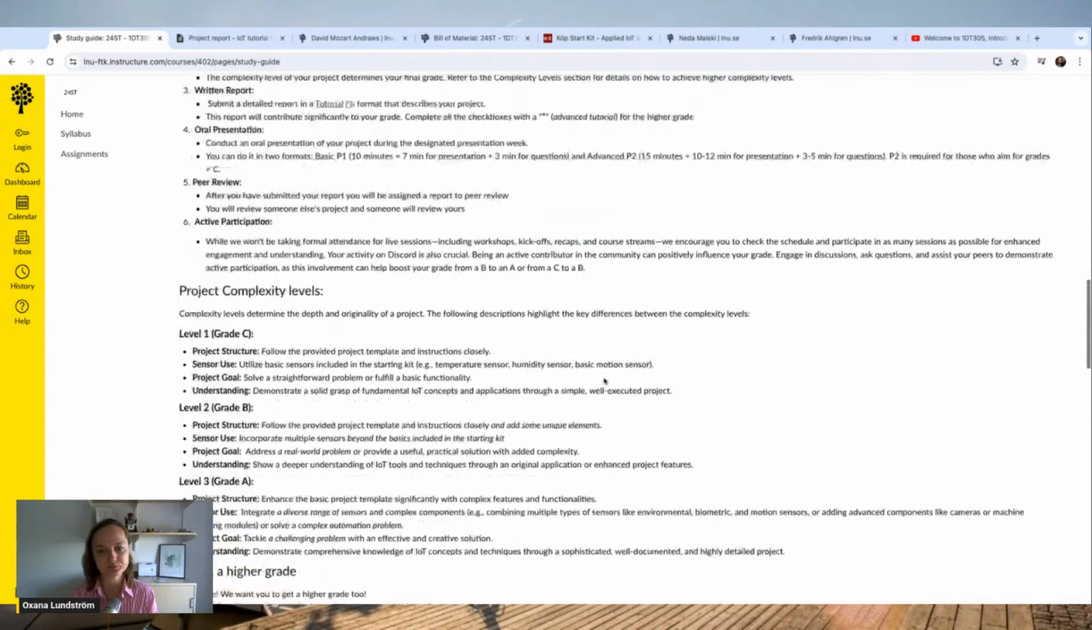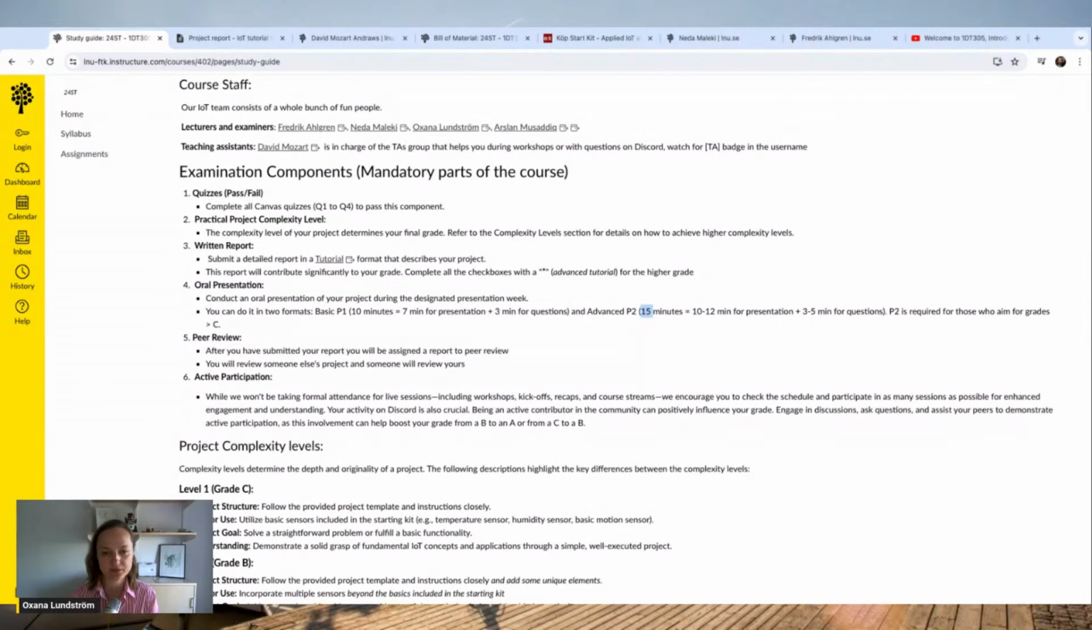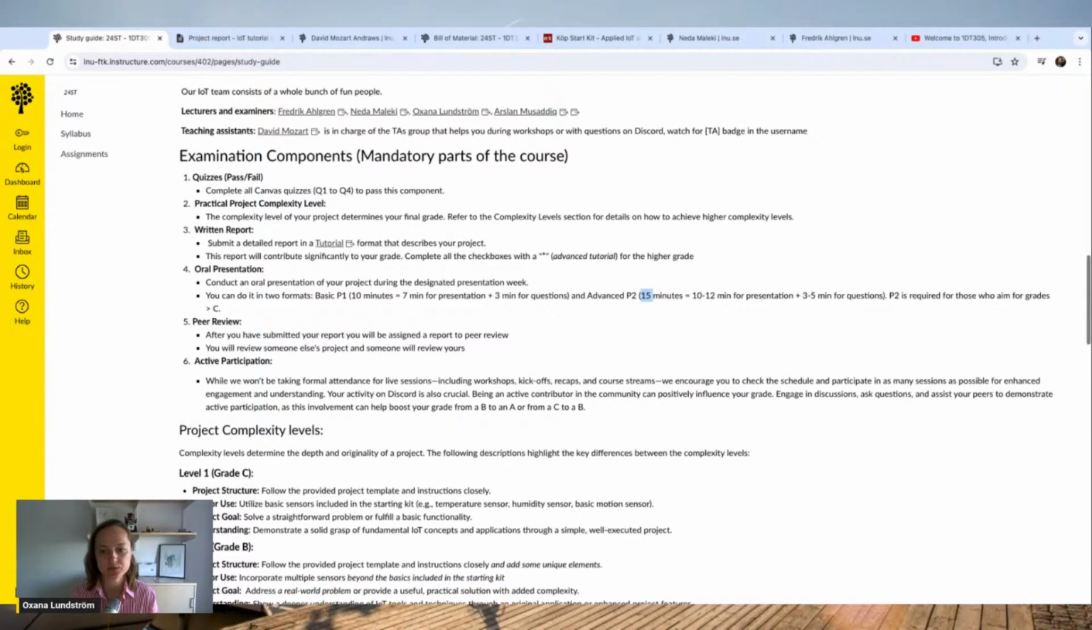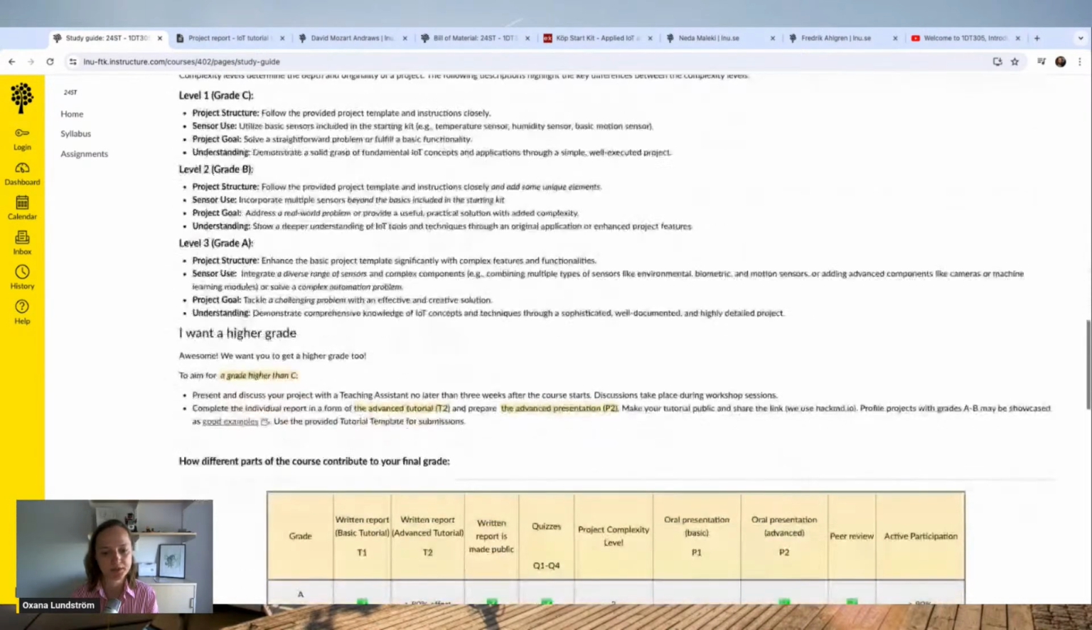Those who are aiming for a higher grade and have slightly more complex projects get a larger slot for presentation, which we need to schedule and account for. So this is why this is here. Basically, if you only at the end of the course, the day before, say, oh, I actually want an A, I think my project is level 3, and we're like, oh, sorry, we can't, we already scheduled all the presentations, it will be difficult. So it just creates unnecessary friction in planning.